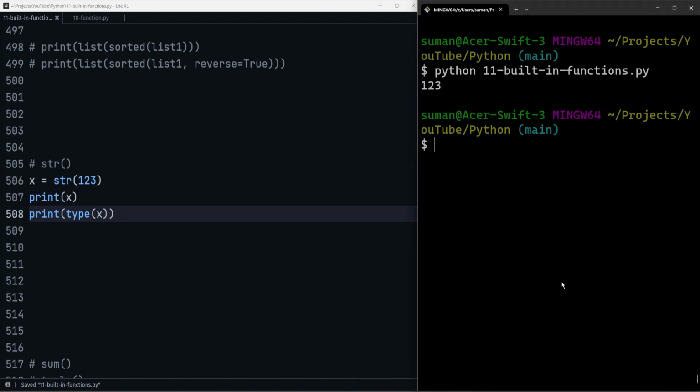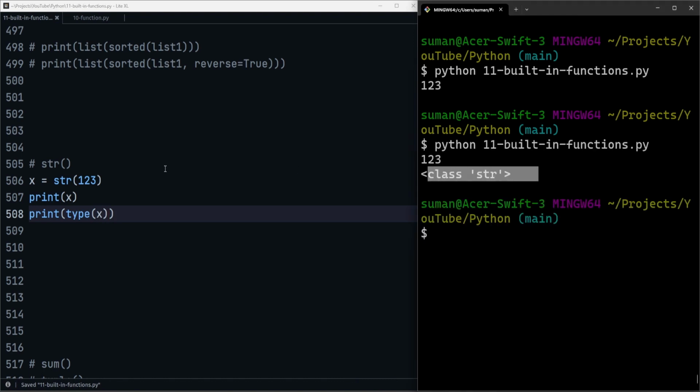You run this, see, now it's class of string, whereas 1 2 3 is class of integer, that we know. So that is how string works.